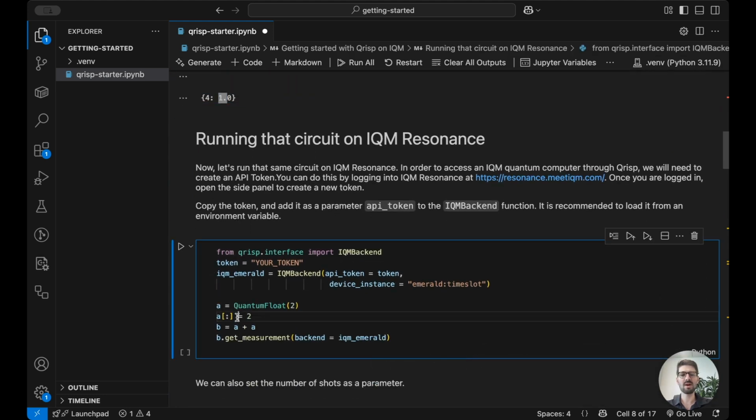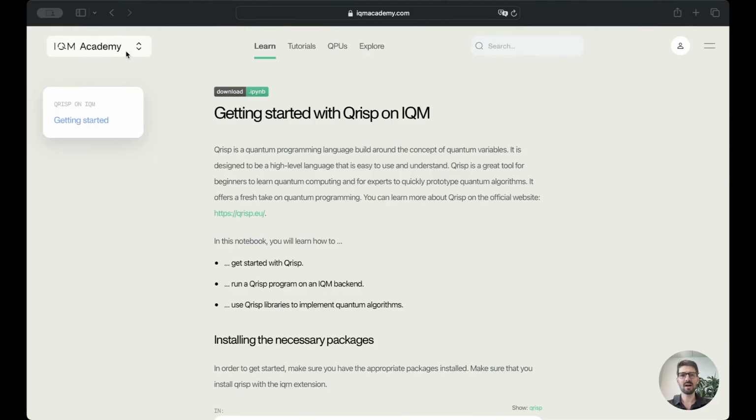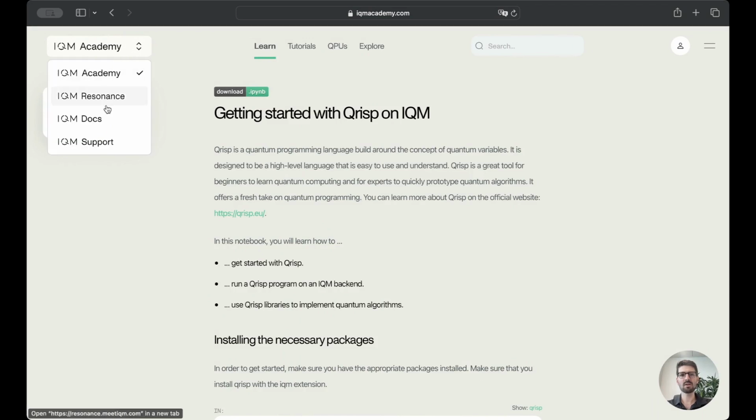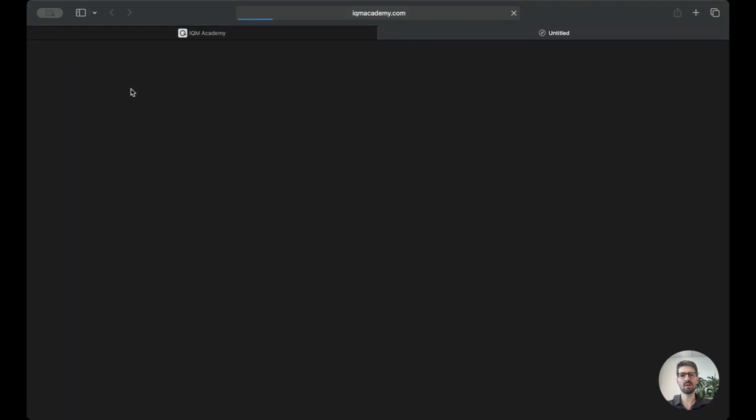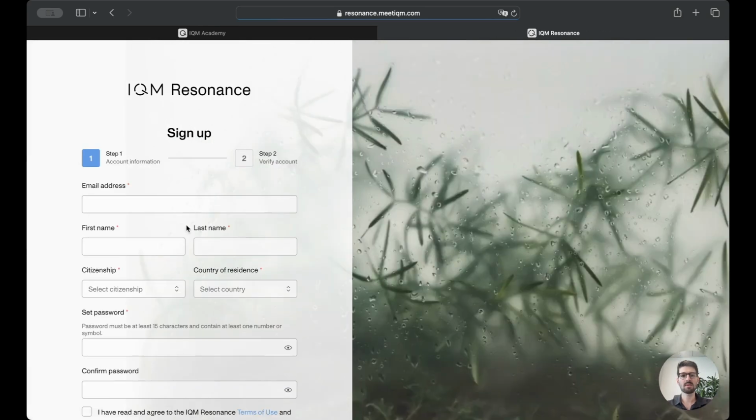In order to be able to execute the next cell that is really using an IQM backend, we need an API token. And you can create your own API token on IQM Resonance by registering for free. So I'll head over to my browser, and instead of IQM Academy, I'll go to IQM Resonance, another service of IQM's quantum platform. On IQM Resonance, I can log in with my account if I already have one, or I can sign up for a new account here. So I'll go ahead and sign up for a new account.